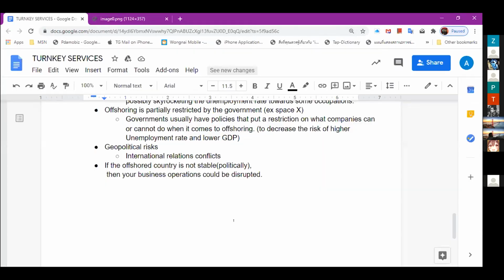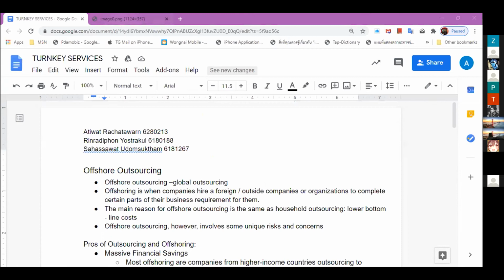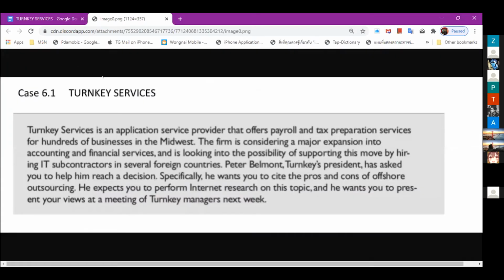Okay. So for our group, for case 6.1 turnkey service, basically we are a finance company, or just a company dealing with financial services, and we are considering more expansion into accounting and other further financial services. So we are looking for the possibility of hiring IT subcontractors in foreign countries, basically offshoring our business operations to other countries.